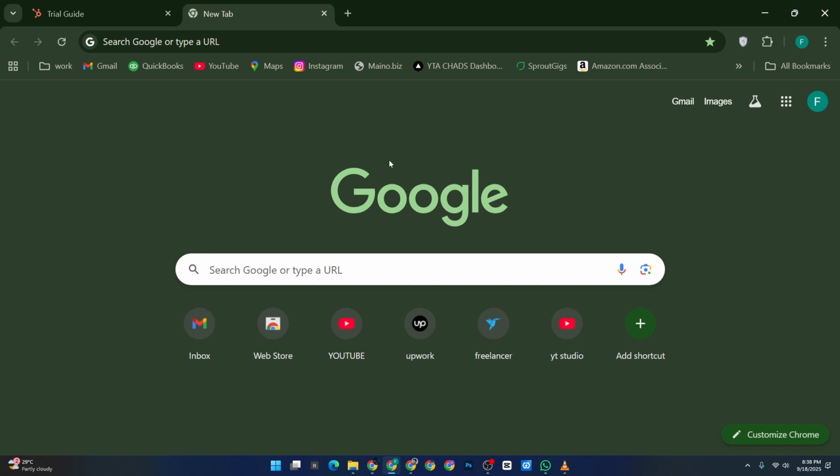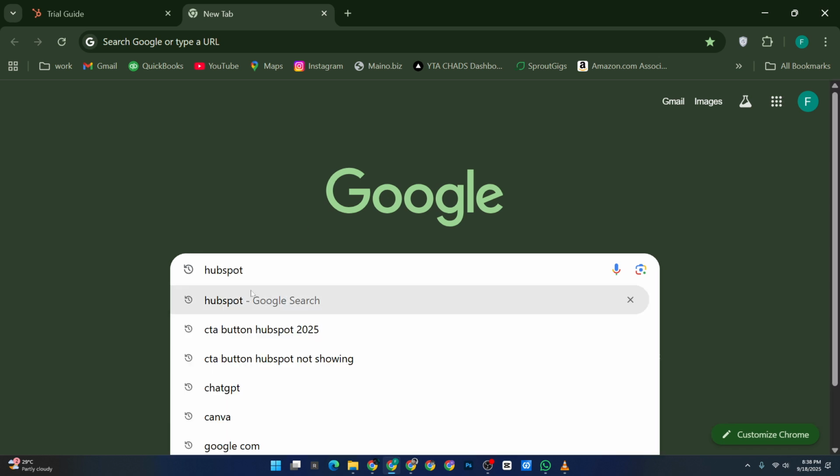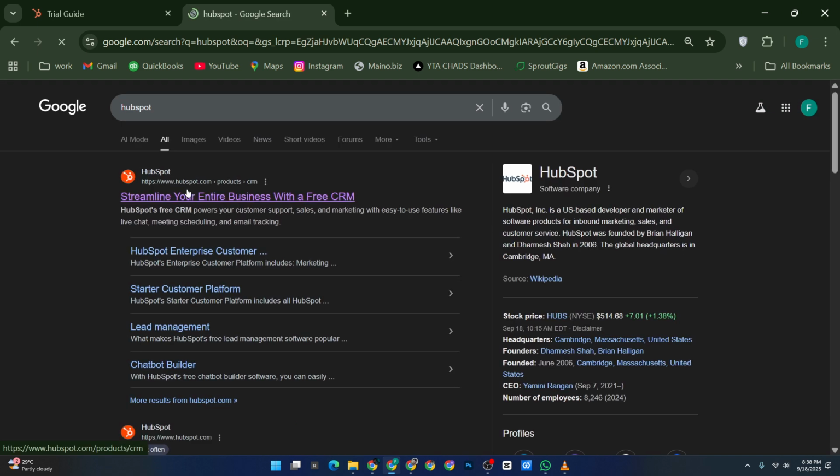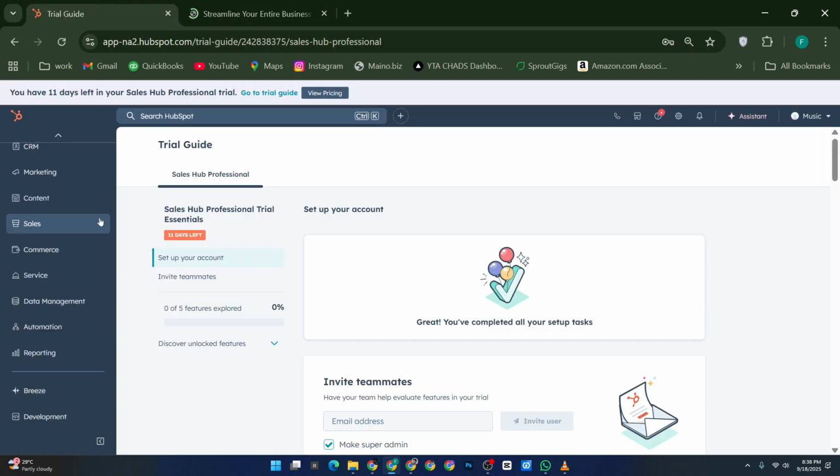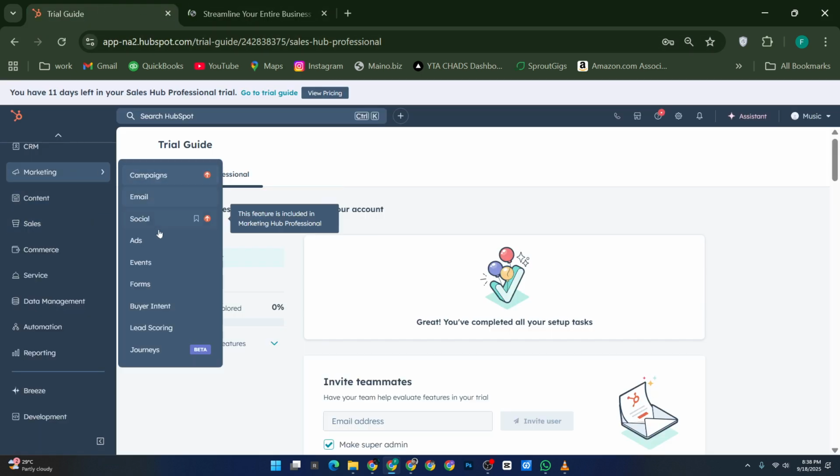Start by logging into your HubSpot account. If you don't have one yet, you'll need to create an account. Once logged in, access the marketing dashboard. This is the control center for all your marketing activities.